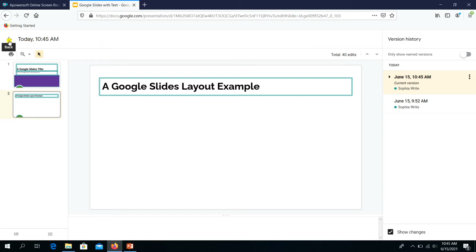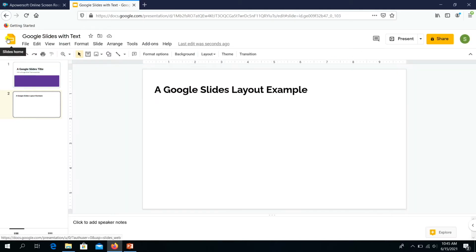I'm going to click the left-facing arrow in the top left corner to return to my slides and get out of that version history. So Google Slides will automatically save all the work that you do without you having to manually click File and Save. So now I have a saved presentation and a titled presentation here in Google Slides.